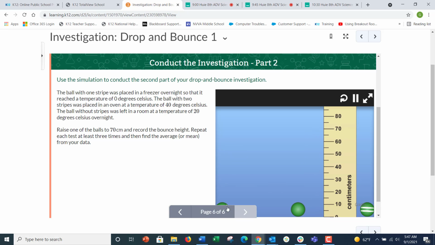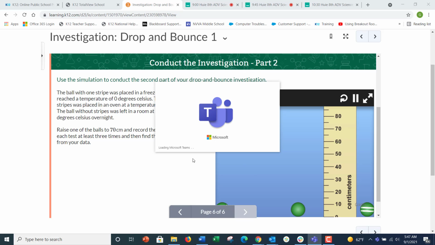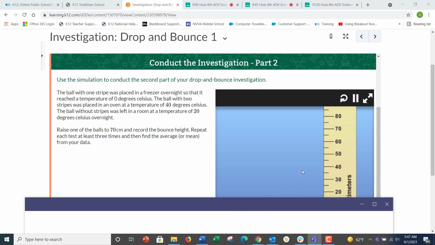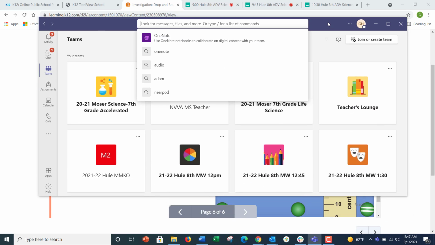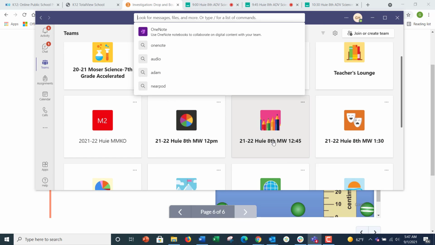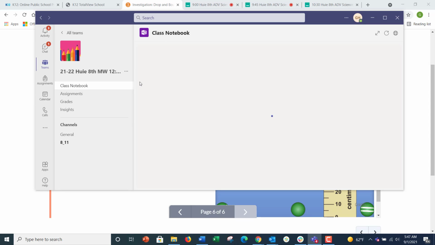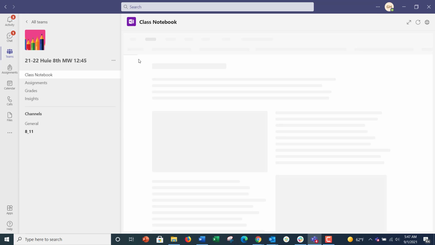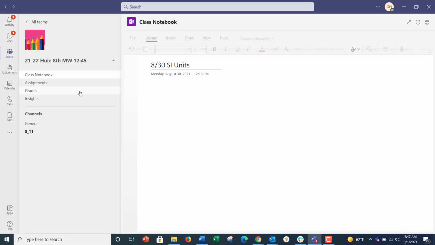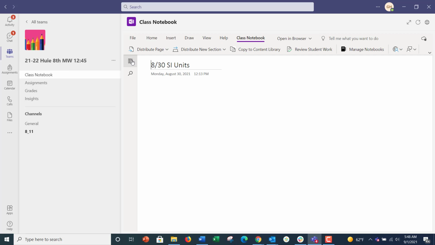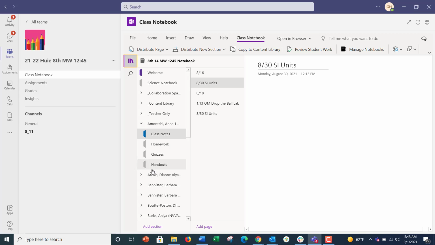Now what you would do is go to your Teams. I'm going to open Teams and I'll show you where the report is. You access this through your Outlook. Once you're there, I'm just going to open 8th grade Monday, Wednesday class. Go to your class notebook over here. I'll make that bigger. Go into your class notebook. Remember, there are 3 notebooks here. Find your individual name. So I'll go to Miss Bannister.